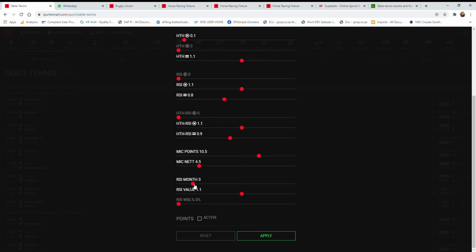Then the relative strength index months index, the value for the months, and the relative strength index win-draw loss percentage only. In other words, not the overall win-draw loss percentage, but also the relative strength index win-draw loss percentage. And you can use these filters as a combination of any of the above.